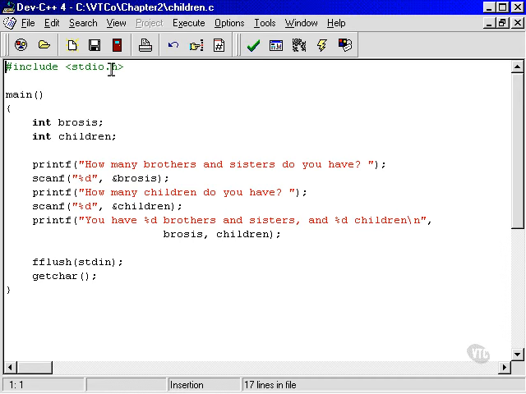Firstly, we have the stdio.h. As I said, that should be included at the beginning of every C program that uses the printf or scanf or fflush or getchar. It should be there. It's better to have it there than to not have it there. Then of course we have the main with the brackets.